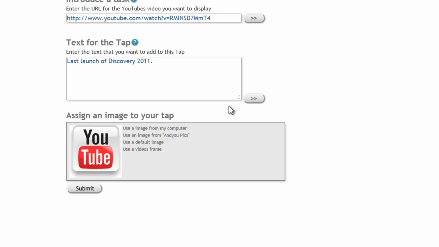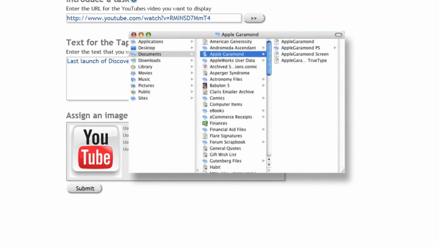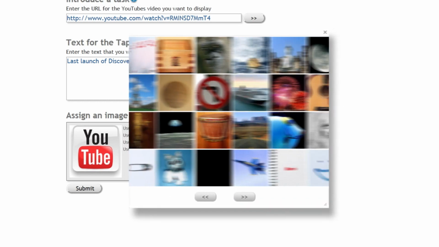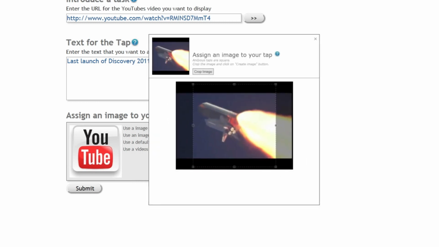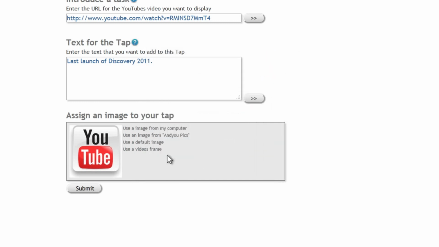In the field Assign an image to your tab, we are going to choose the image for our tab. We can choose from many options. Upload an image from our hard drive, choose one of the many pictures from the AndYou public gallery, AndYou Pics, leave the default image for every kind of tab, or use a still frame from a YouTube video. Having done this, we will have created our first tab.